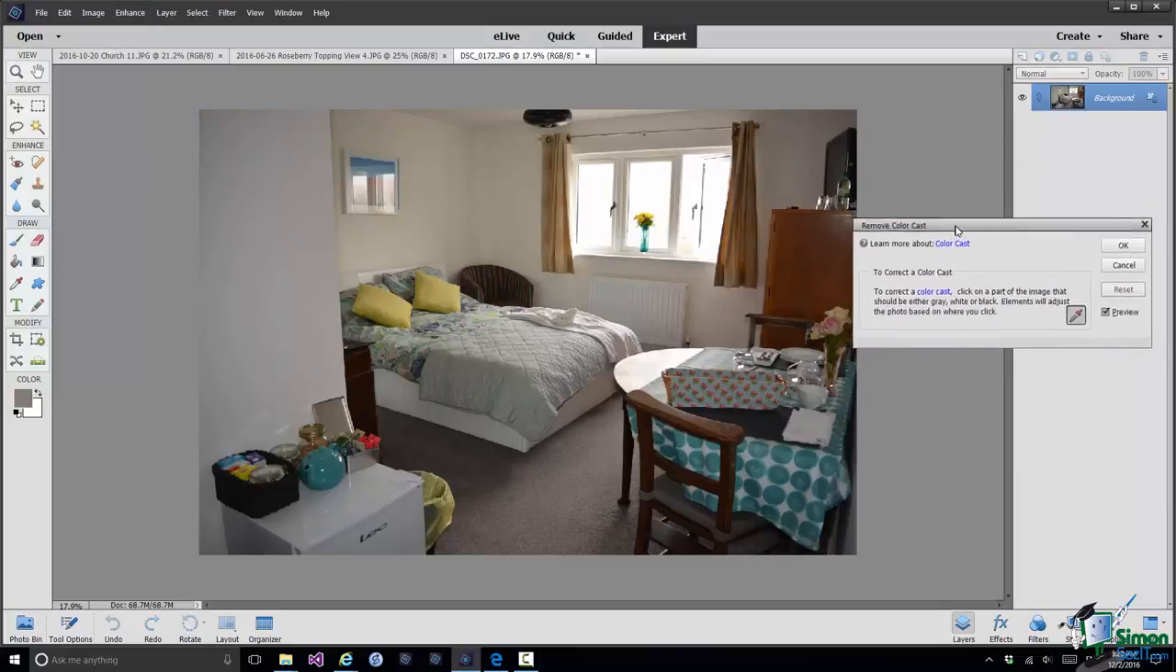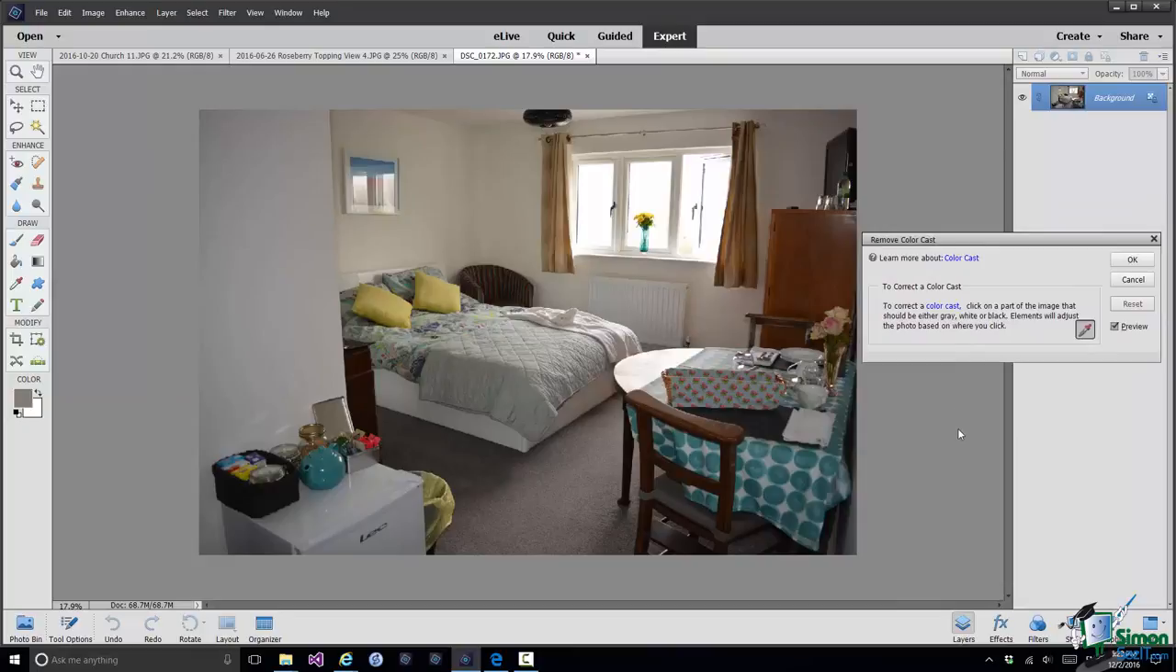Now, as I say, this process is pretty similar to the equivalent guided edit, but give the guided edit a try as well. So we click on this eyedropper, which we're going to use as our selector, and then all you need to do is to click on a part of the image that should be white or black or any grey in between those two.